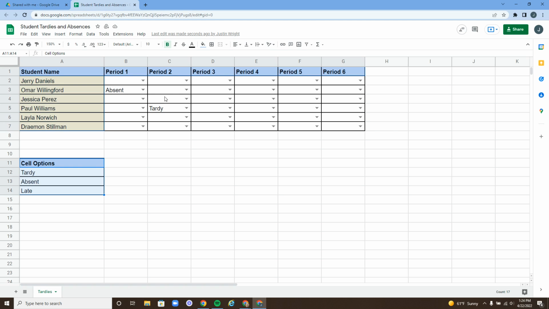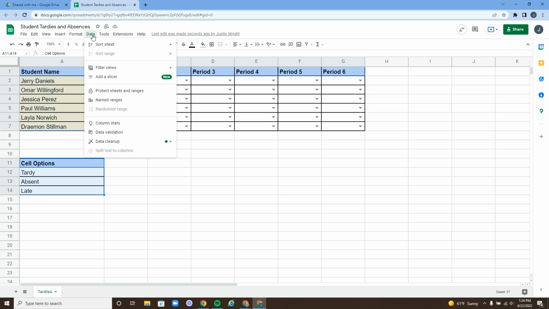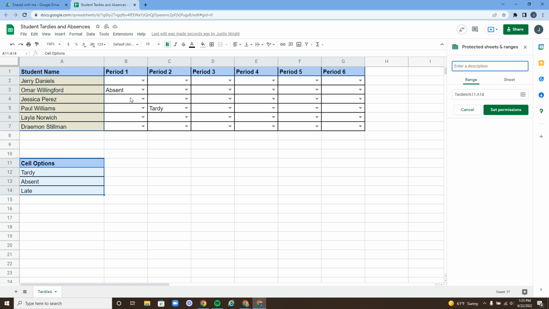So once I've got that done, then I can go up to Data, Protect Sheets and Ranges. So I click on that, and again, it brings up a little control panel over here. Now you can protect a range like I have selected right now, or you can protect a whole sheet. So if you want to just protect this whole sheet, you can do that as well. Sometimes that's nice, especially if you have more sheets over here, like prices and things like that that you don't want changed, then that's really helpful.